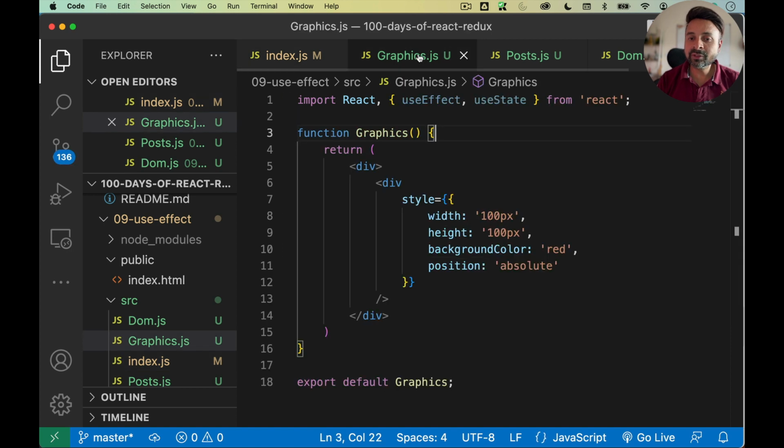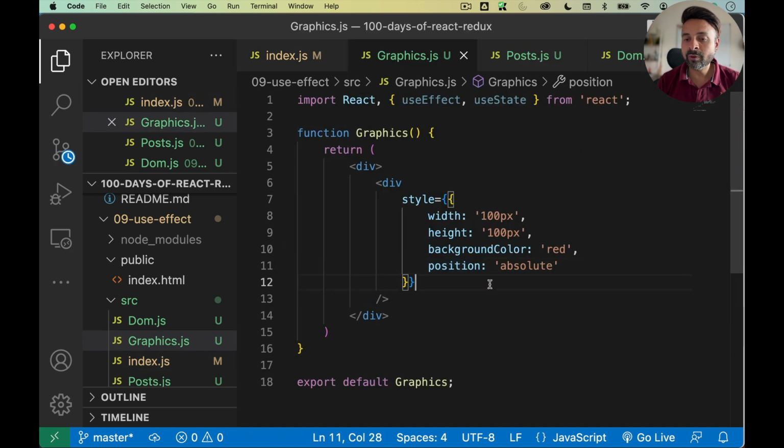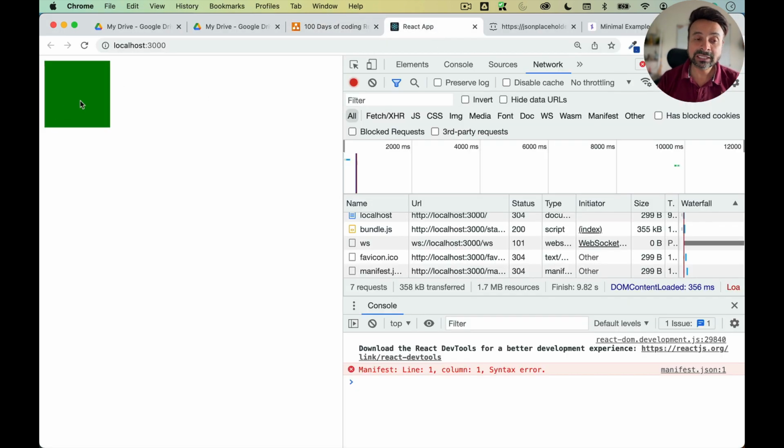Now if I save, what this graphic is doing is rendering a div with a width and height of 100 by 100 pixels and a background color of, maybe I'll go with green, it will look good, and the position is absolute. Now if I go back to my application, we see this green square here. That's what I have rendered.